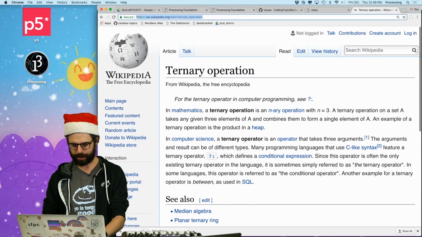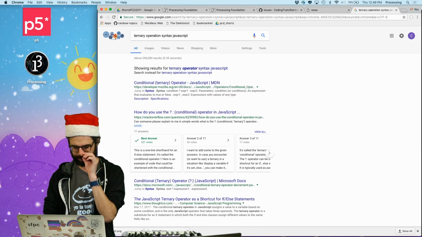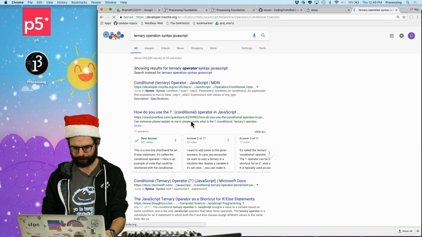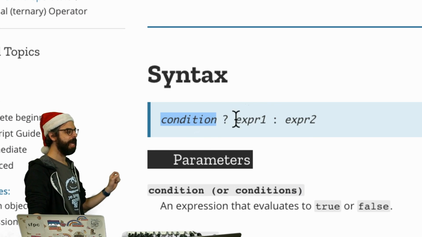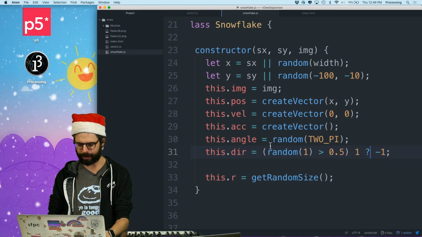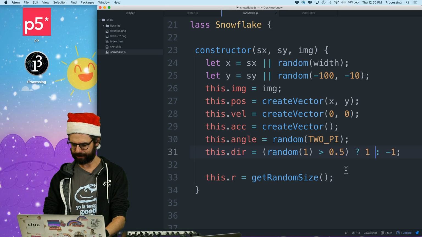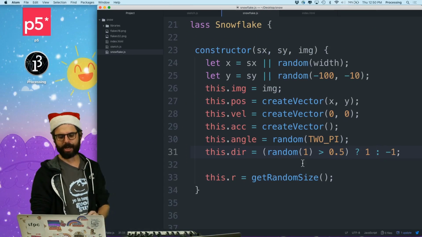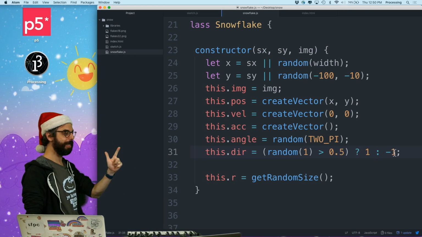Let's look at ternary operation syntax, JavaScript. I mean, it's the same in most. We can look at it like this. This is the condition, and if it's true, it's this one. If it's false, it's this one. So what I want to say is this, right? If random is greater than 0.5, give it a value of 1, otherwise -1.